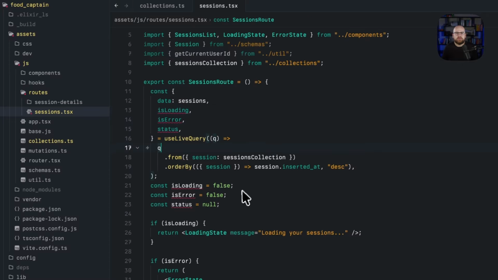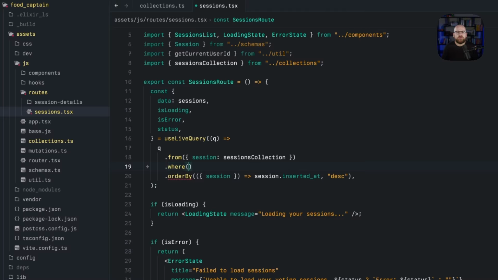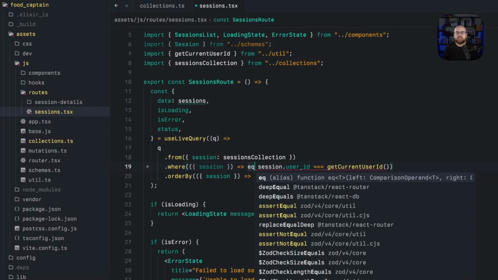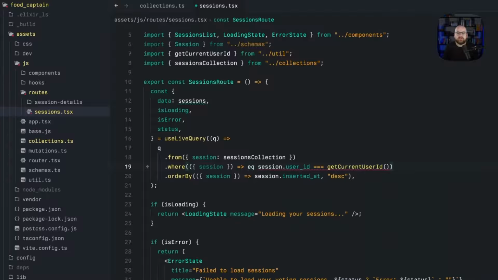Perfect. Actually, while we're here, let's filter these where session has a user ID of whatever the current user's ID is. I have a utility function for that. Not important. This might be how you initially try and build it, but there's actually query methods that are exposed by the library that allow all of the reactivity to work. So instead of a triple equals that you might normally use in a front-end app, we're going to use the eq method exported from TanStack DB, and it takes two options, and that'll work and actually properly reconcile.